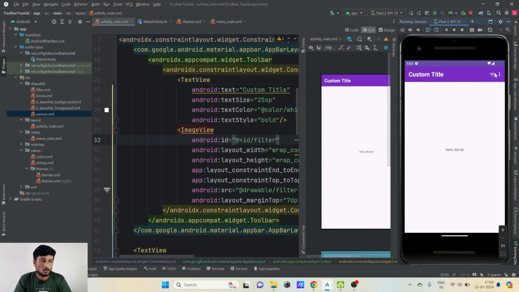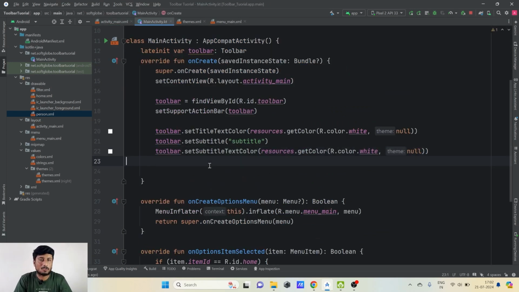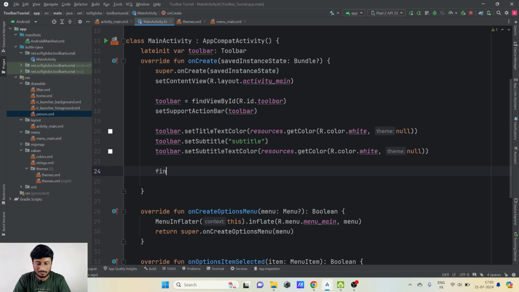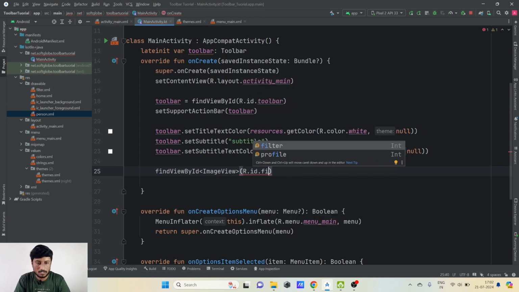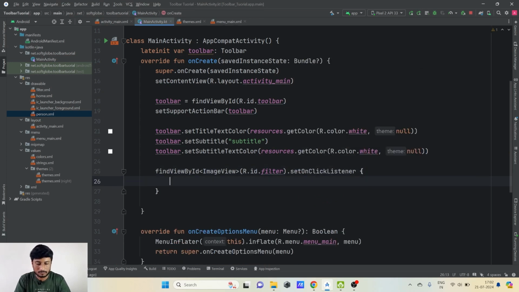Now the icon is no longer a part of this menu item, but for the user, it is a part of the menu item. So now how can we access this? For accessing, we don't need any type of rocket science. We just need findViewById, ImageView, R.id.filter dot setOnClickListener, and just put a toast, clicked filter.